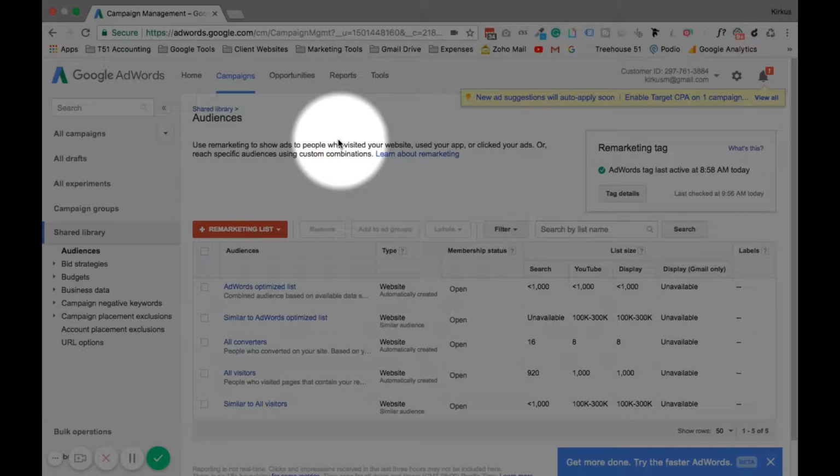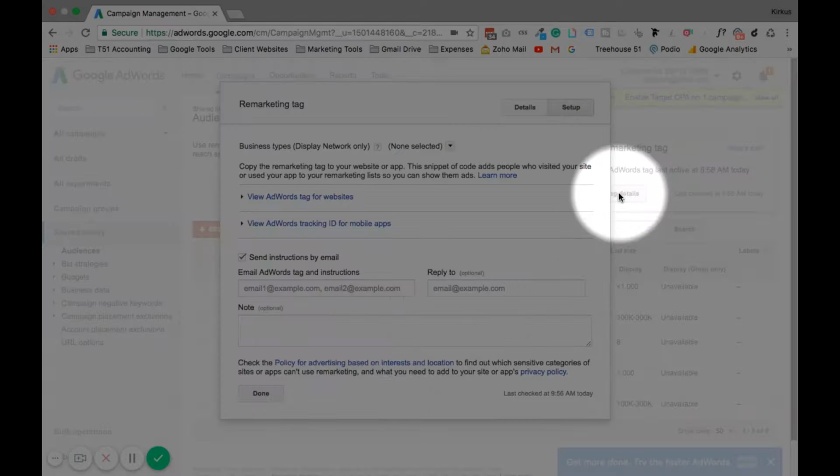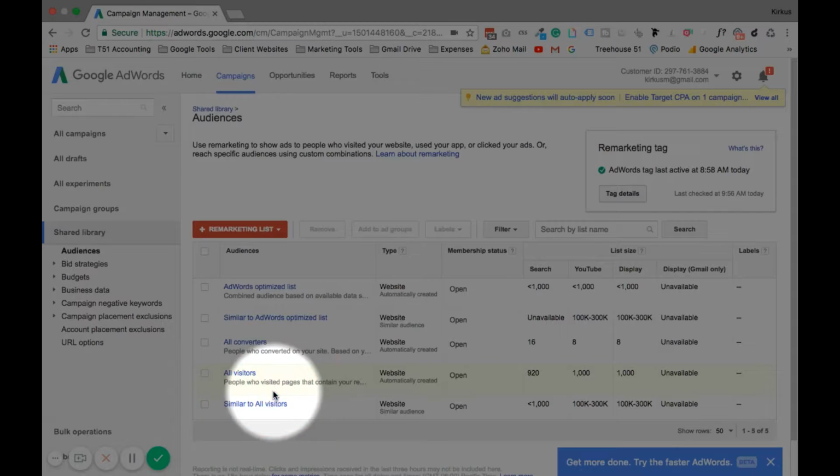Now, step 3, this is where you find your remarketing tag. On the right side, you'll see whether it's firing correctly or not, or if you need to install it. So we've already added this to a website. So right here, you can just select tag details. You can email this to your developer, or you can go to setup and you can copy the information for yourself. So that's how you access your remarketing tag.